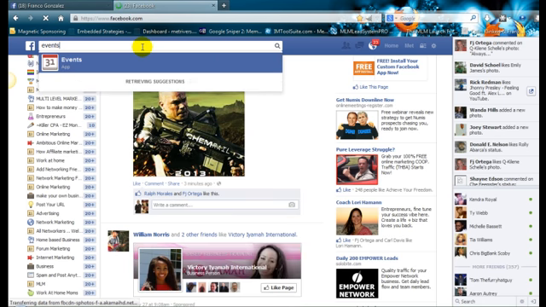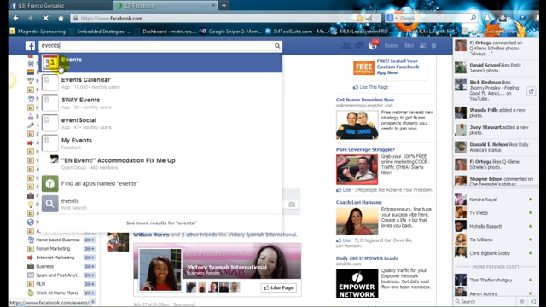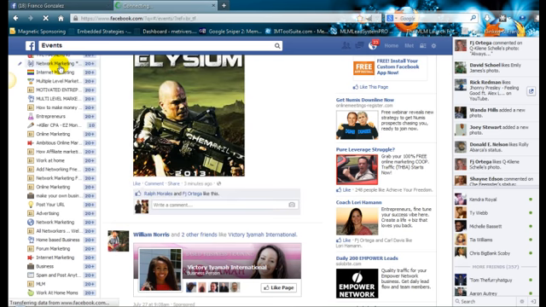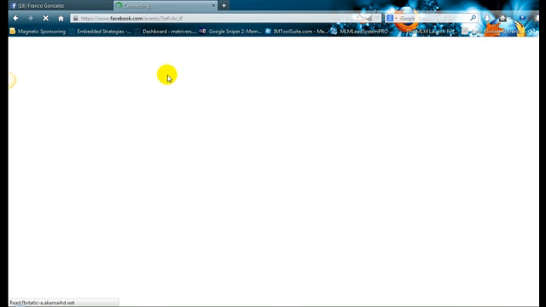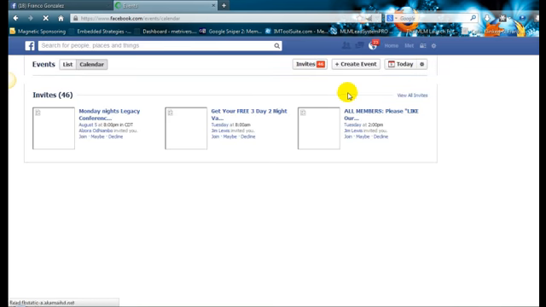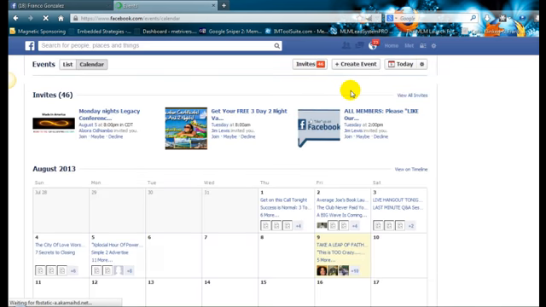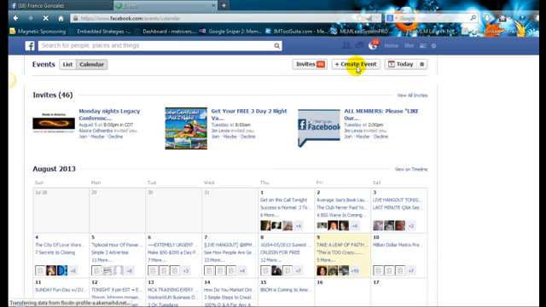And that's the app that you want. You see that? This is the app. You just simply click on it, and you can then create your event. It's loading up here. Boom. This is the page you want. At the top right here it says create event, so you just click on that.